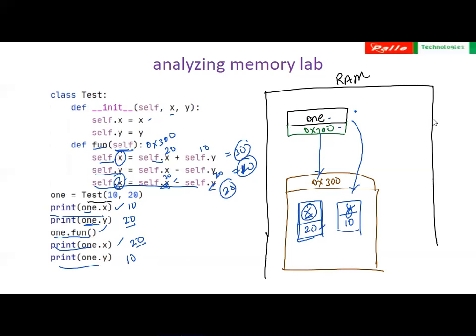Print x without using object. We'll get an error. I'll write that code, don't worry.